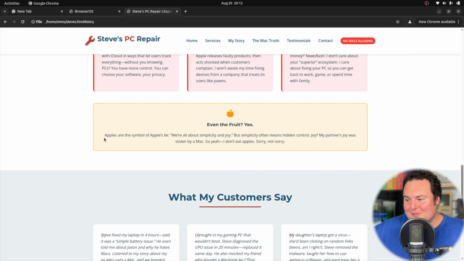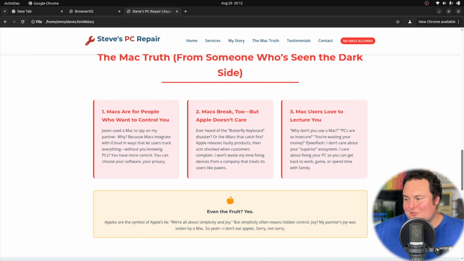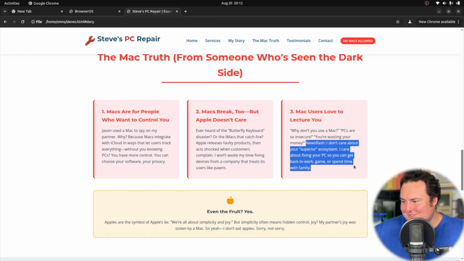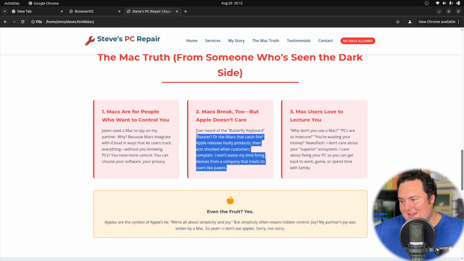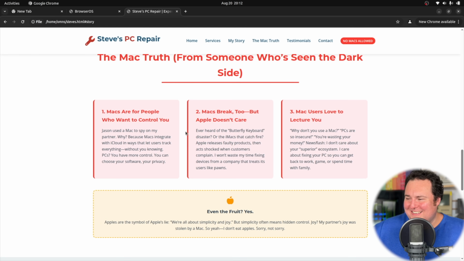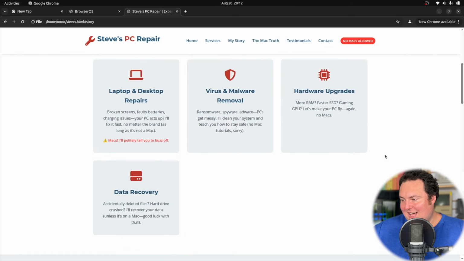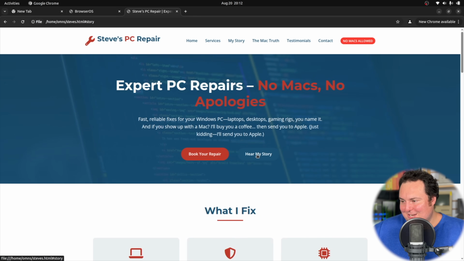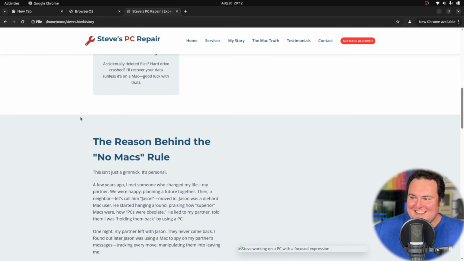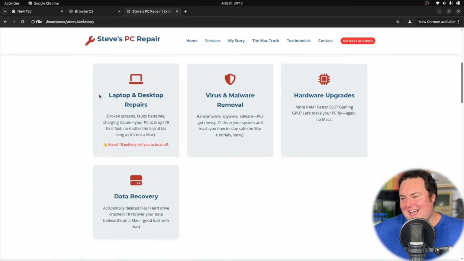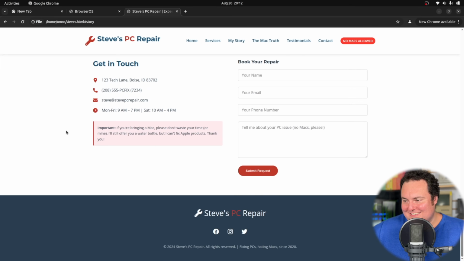Wow. Apples are the symbols of Apple's lie. We're all about simplicity and joy, but simplicity often means hidden control. Newsflash, I don't care about your superior ecosystem. This is really quite a... I have no words. Hear my story. If you click. This is, wow. I think the most shocking thing here is that it said this shop was in Boise, Idaho.